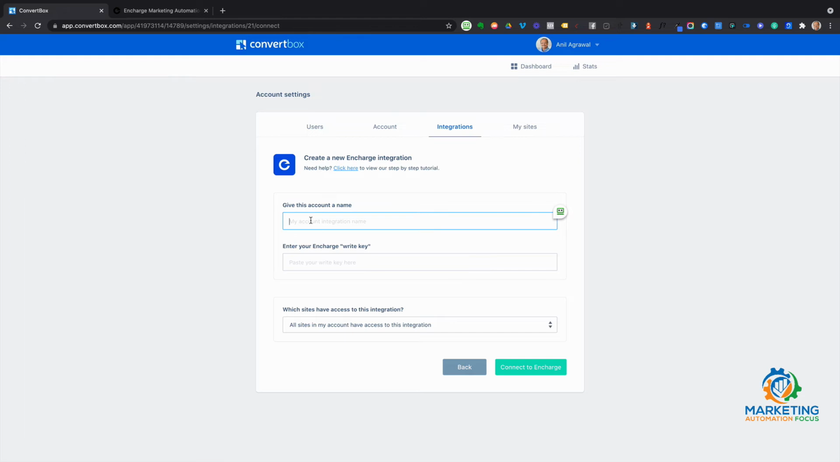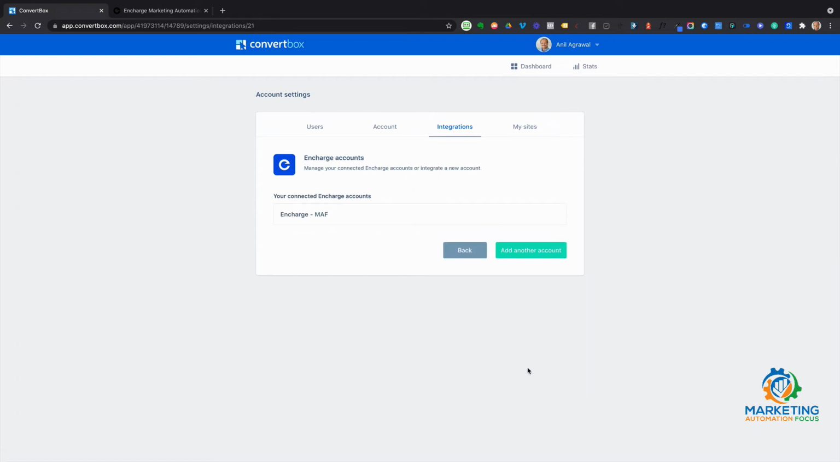Give this account a name. Let's just say Encharge, and I'm just gonna call it MAF. That's for marketing automation focus, and I'm gonna paste this, and I'm just gonna choose this. All sites in my account have access to this integration, and connect to Encharge, and it's all done.